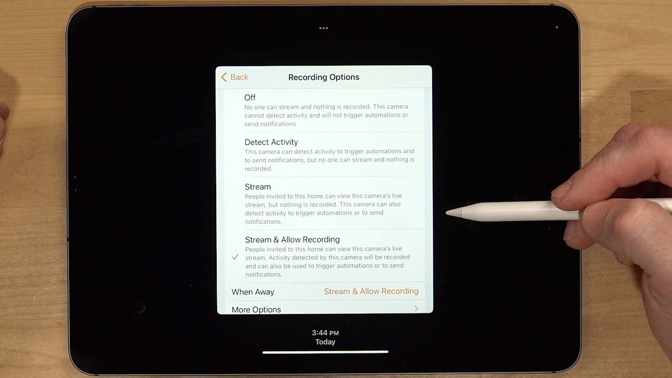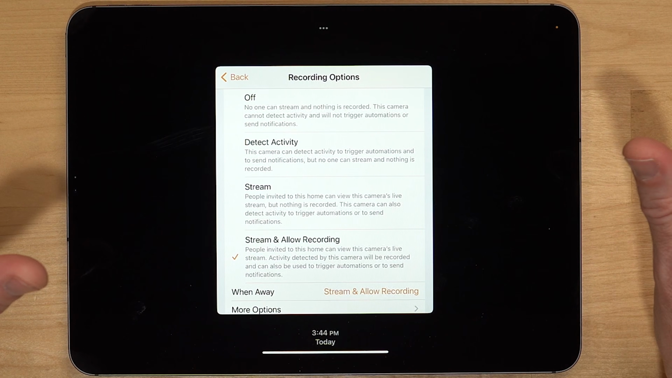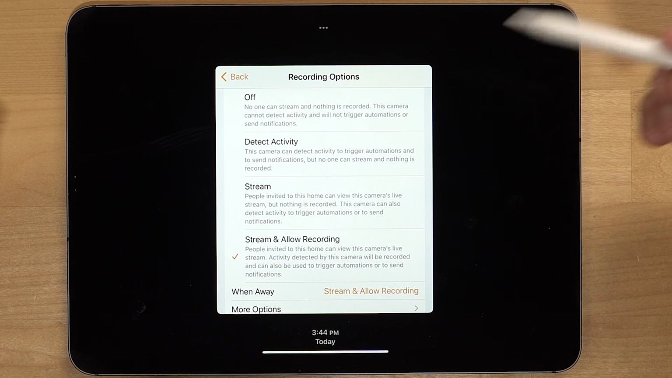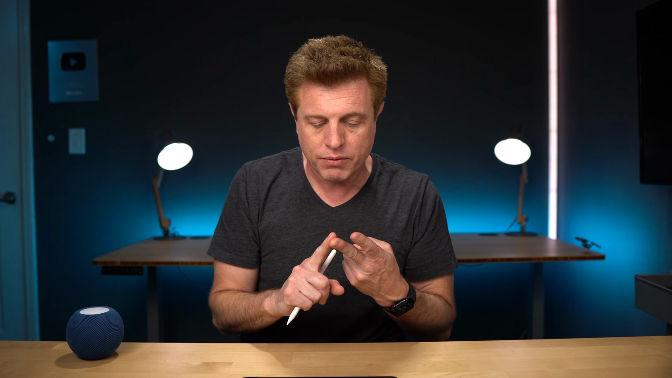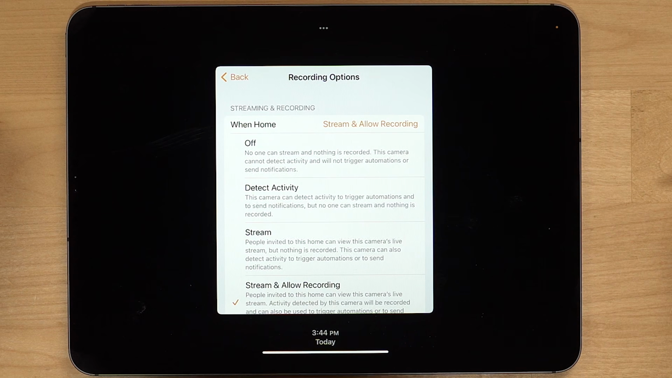I could pick stream, and that's not going to record any footage, but I could always check in on the camera. I can pick detect activity, and what that'll do is it won't allow you to stream, won't allow you to record footage, but you could still use the motion sensor to trigger routines. And then there's the off option. I think that's a great option for privacy, especially if you use cameras indoors.